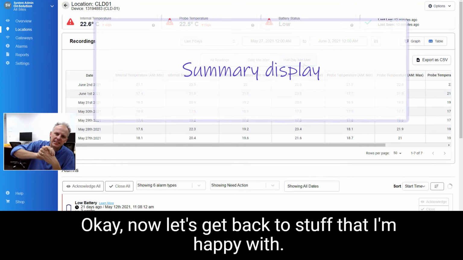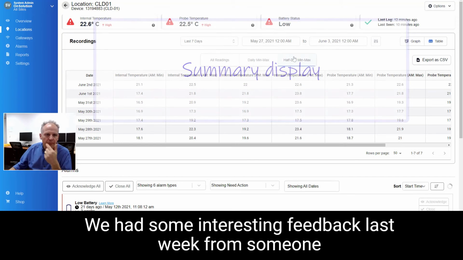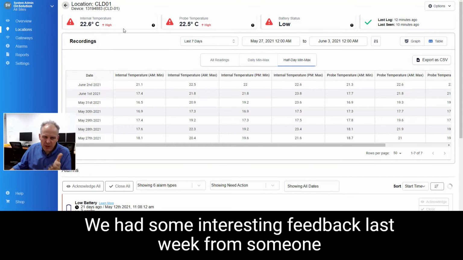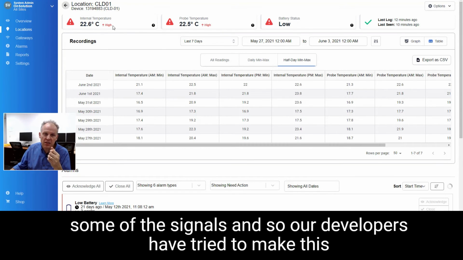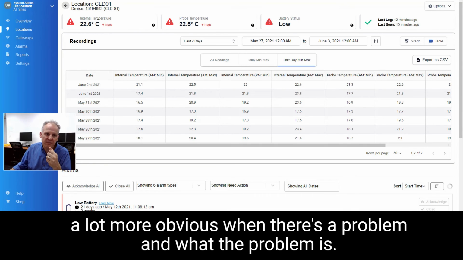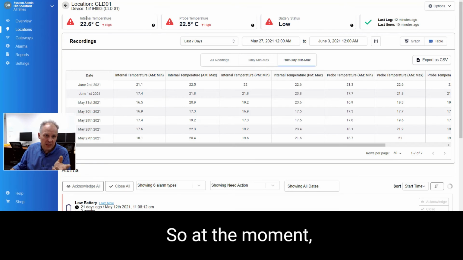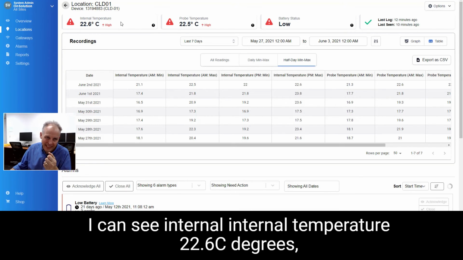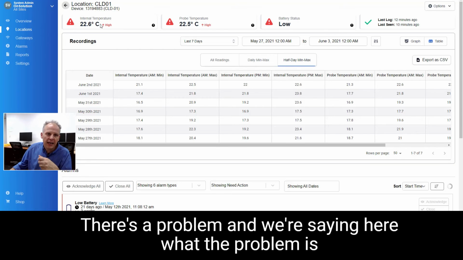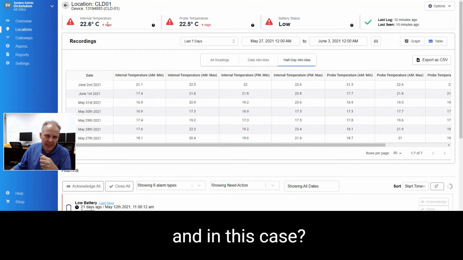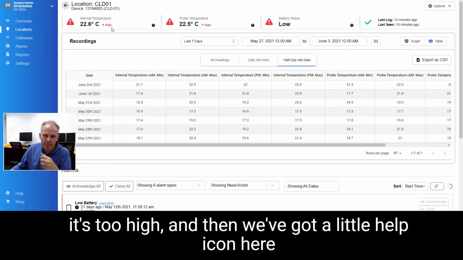Okay, now let's get back to stuff that I'm happy with. We had some interesting feedback last week from someone who was a little bit confused as to what was going on with some of the signals, and so our developers have tried to make this a lot more obvious when there's a problem and what the problem is. At the moment I can see internal temperature 22.6 degrees. We've got this big alarm icon here to tell you that there's a problem, and we're saying here what the problem is, and in this case it's too high. Same here, it's too high.